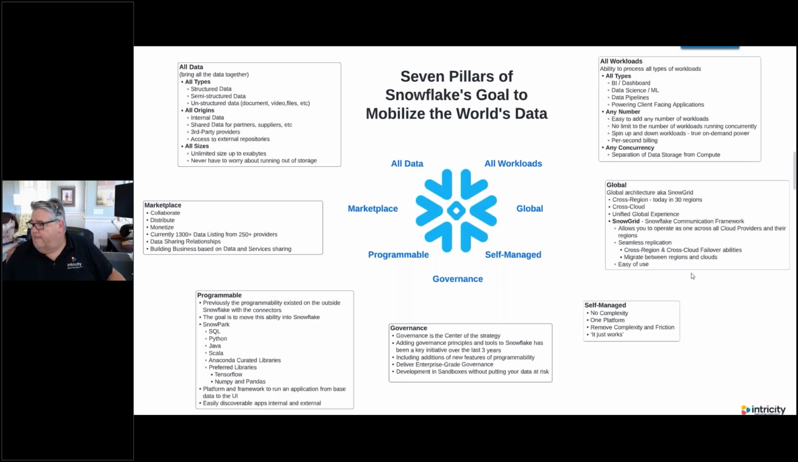The other big change is we are now global. And so today Snowflake is available in 30 regions, but the idea is, as part of the SnowGrid capability, to have the communication platform framework that goes beyond just a single region. So the ability to seamlessly replicate across regions, but also to fail over across multiple cloud providers, as well as the ability to migrate between regions and clouds.